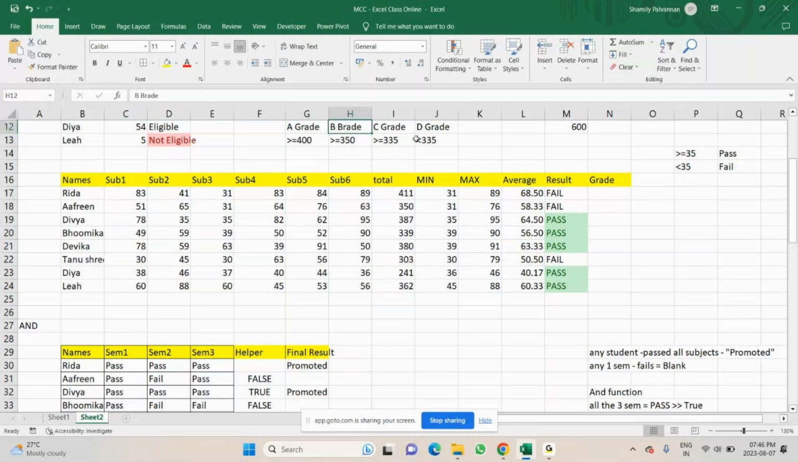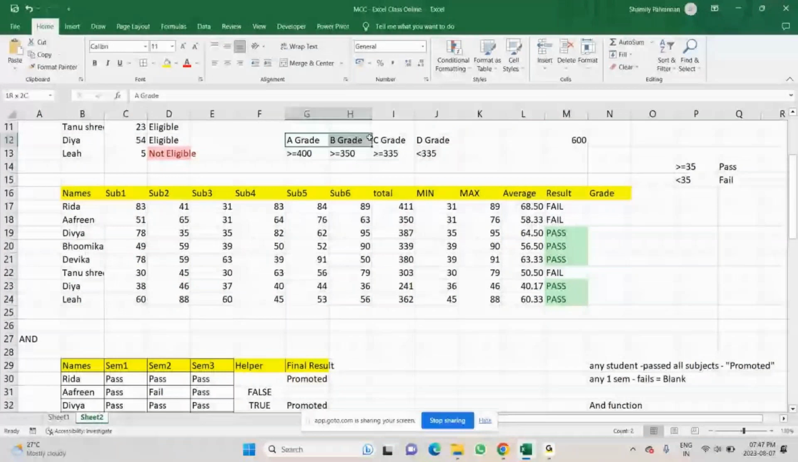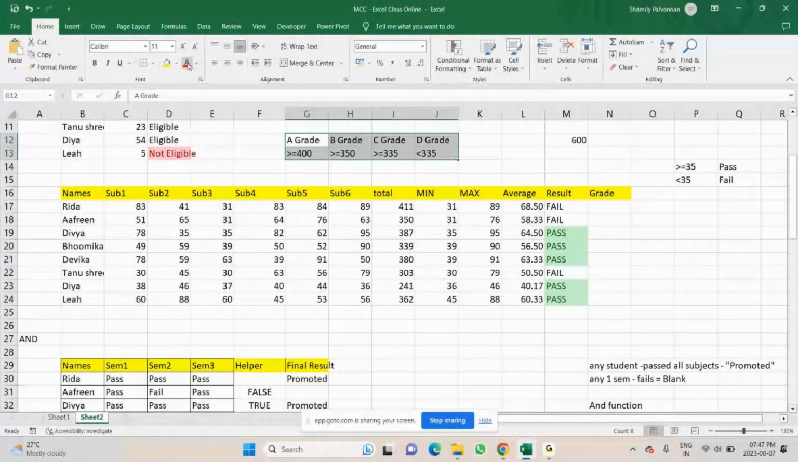At the same time, all these are only the conditions which I have, but I do not have any condition for a false. If this condition is matching, I need this one. B grade condition matches B. C matches for C grade. D matches for the score, then this D grade. But there is no negative, that is, false condition we do not have. So when we do not have any false condition, then too we can apply an if function.